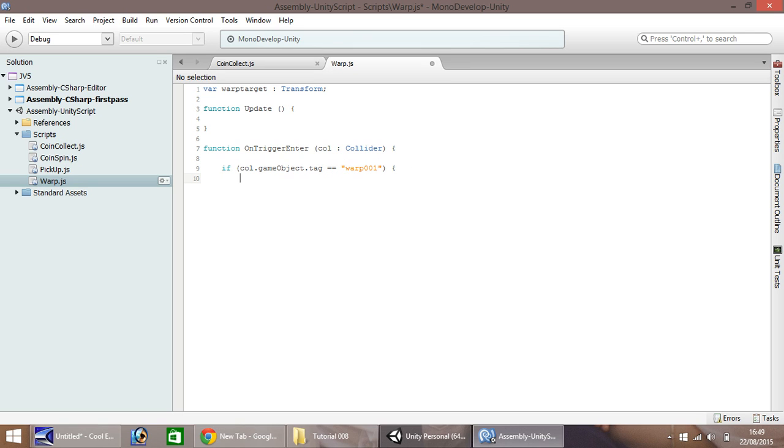So we want to transform our object and send it to position, and we want to send it to where we've defined our variable up here, which is warp target dot position. And remember the semicolon at the end. So now we need to finish that with a closed curly bracket and then finish the entire script with another closed curly bracket. So we've gone a bit wrong there.